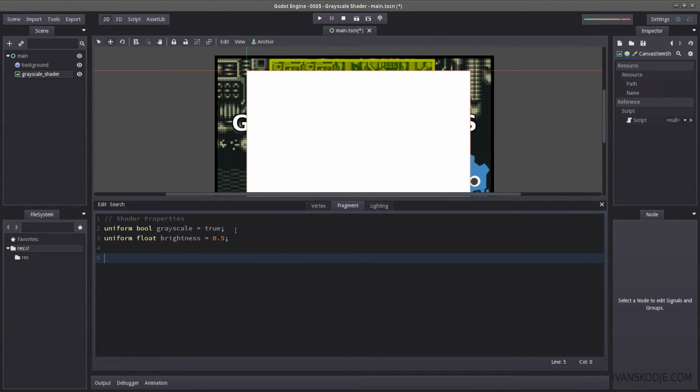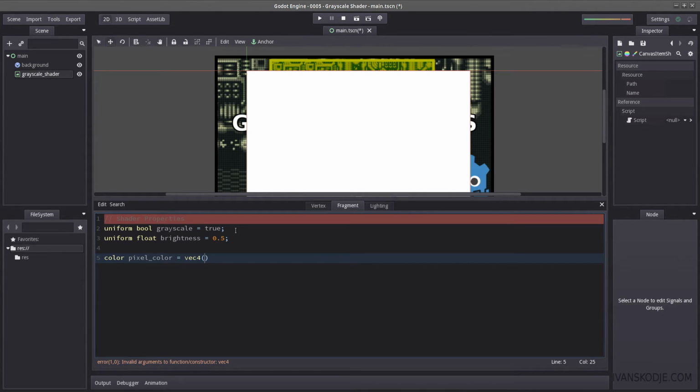Now these variables will be used to manipulate our pixel color, which we will get by typing in color pixel_color, which is the name of our variable. And from there we're gonna get our texture screen pixel color, which is done by using texture(SCREEN_TEXTURE, SCREEN_UV, 1). This returns a vector 3 of red, green, and blue values. And in order to use a color type, we will need to add another alpha value inside a vec4 here. Okay, let's not forget the semicolon.